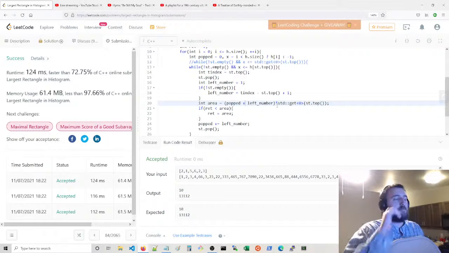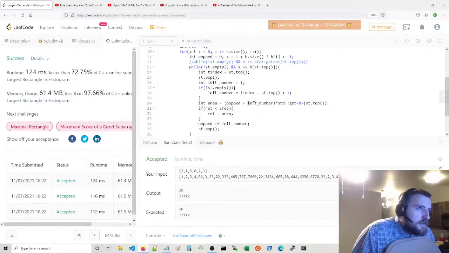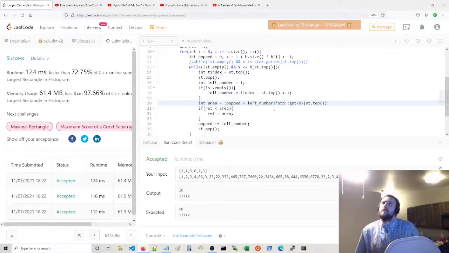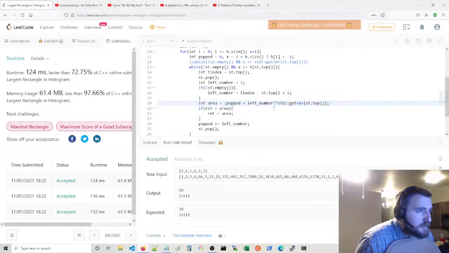Do we need to get the popped number anymore? Does that even matter? Now I'm thinking about it. There's that left number, popped plus that left number. The value that you're about to push on, you're actually not calculating anything for. This is just the ones that you're popping off that you consider. I think you only need to. I don't think you actually need to calculate the popped amount anymore.